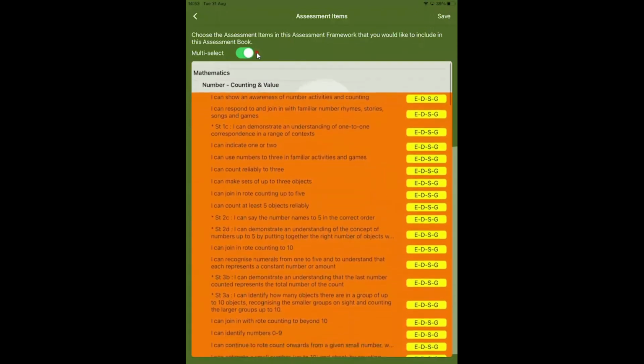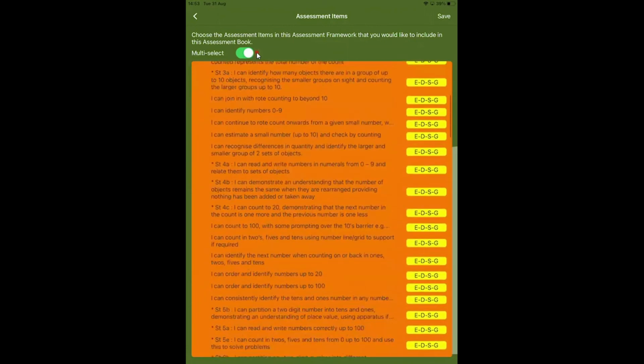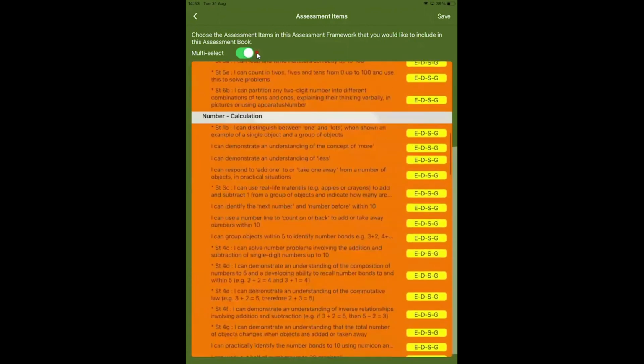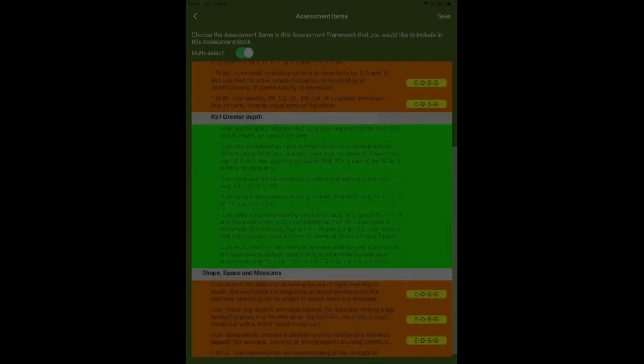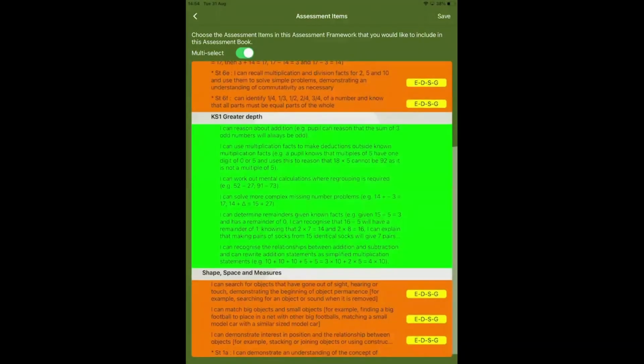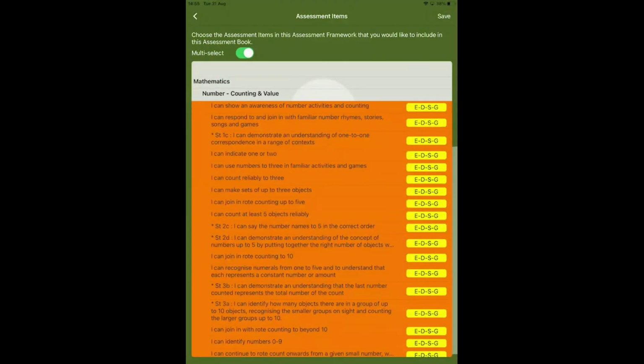And then I just tap anywhere on the screen, and then all the items that are selected will go orange. And it is worth just scrolling down through the framework just to make sure that all the items that you did want to include have all turned orange. As you can see, these items are still green, and I do want to include them in the assessment book. So I just tap on the item again, or one of the items again, and all those items within that area will turn orange. So once you've gone to the bottom of the framework and you've checked that all the items that you want to now include in this assessment book have become orange, you then tap Save at the top right.